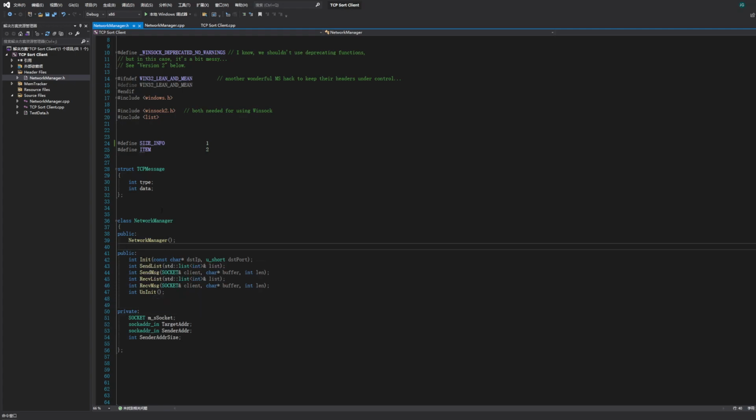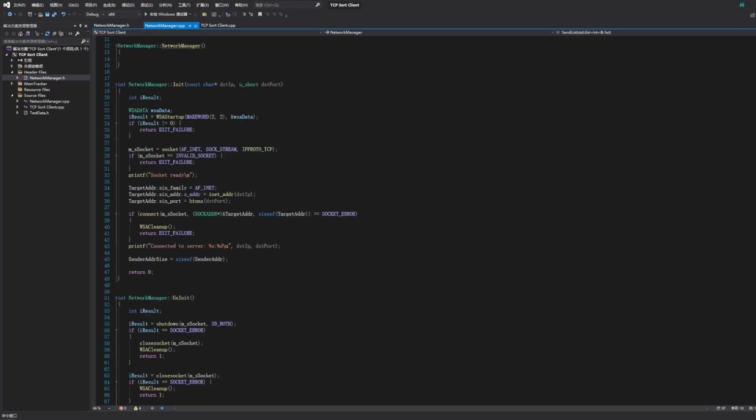We also have a structure for TCP message, type and data. There are two types of message. Size information is used to indicate the length of our integer list, and the item is the raw data, the integer itself. So let's take a close look at our network manager.